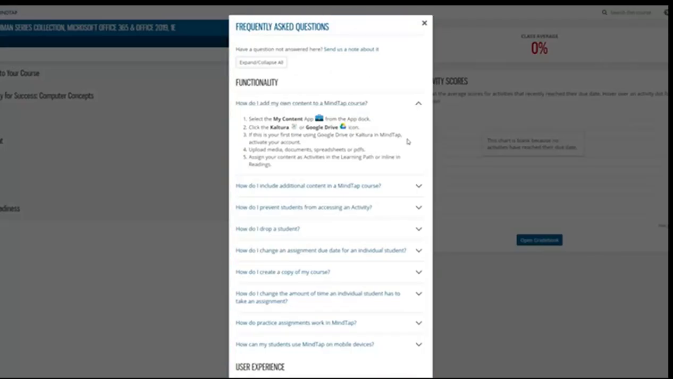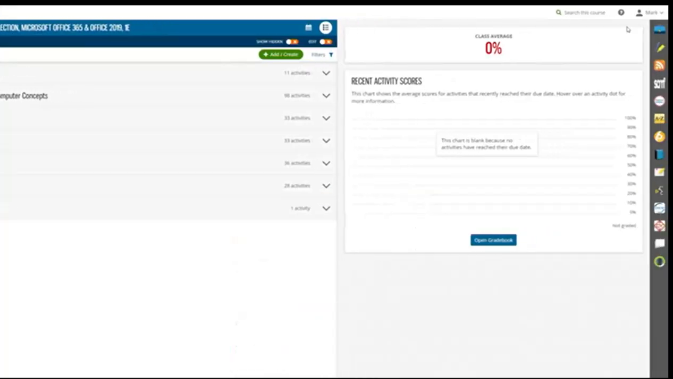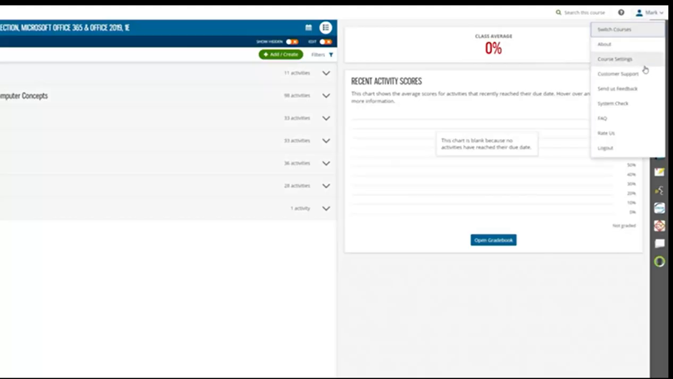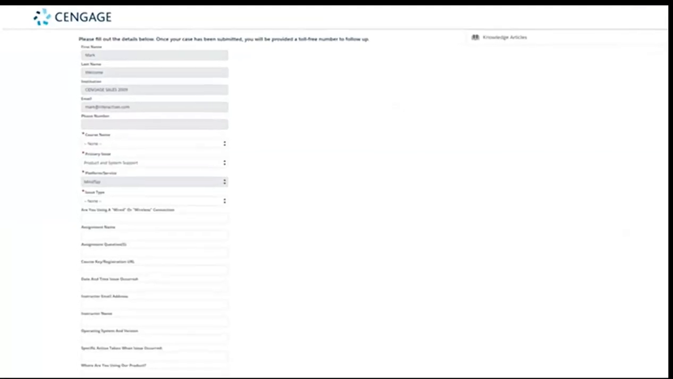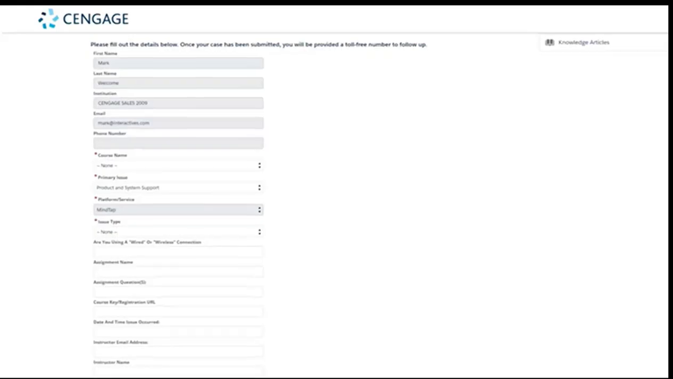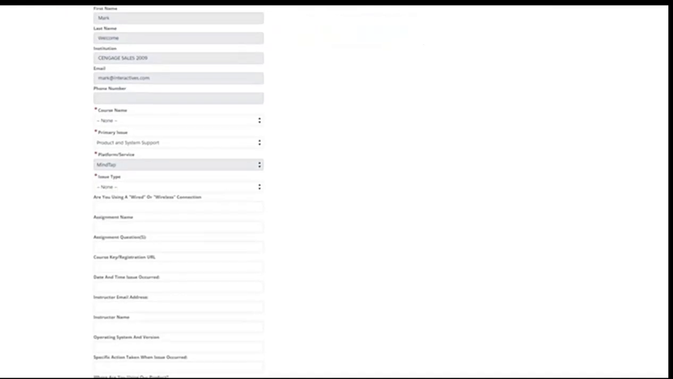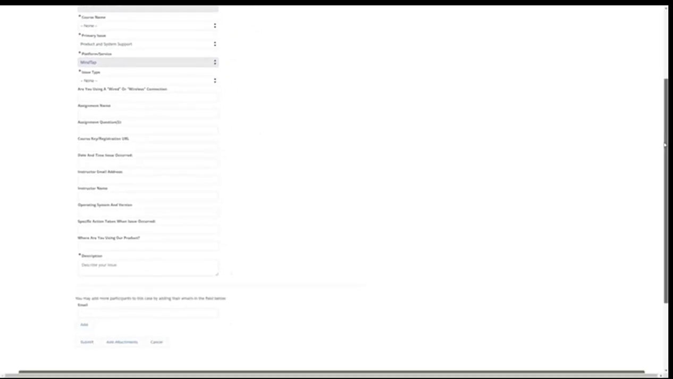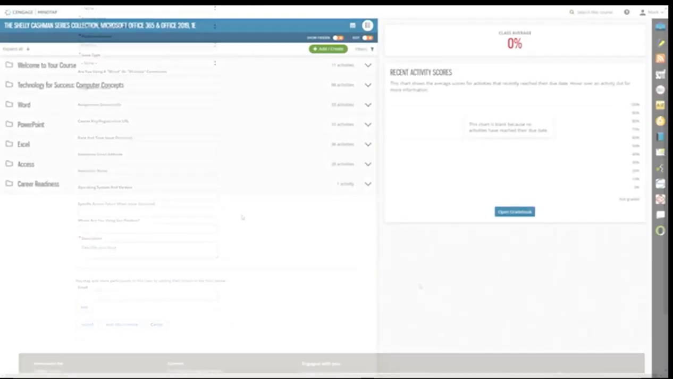If you can't resolve the issue with the help of the FAQs, select the Customer Support option. A form for reporting your problem will open in a new browser window. Fill out the form and someone from Customer Support will get back to you. You exit the Customer Support function by closing the browser window.